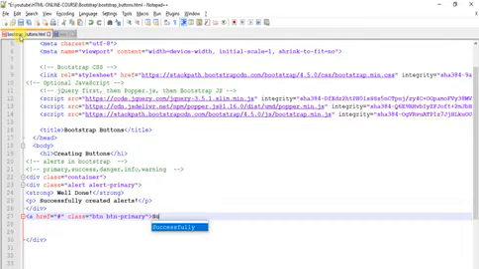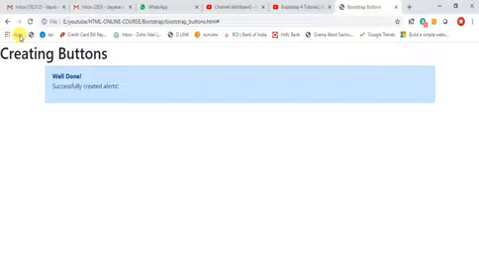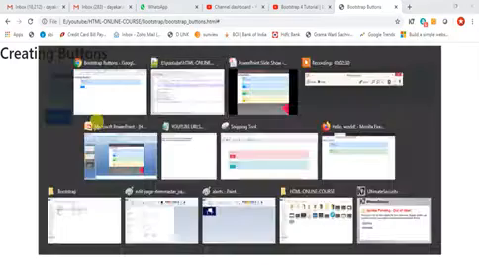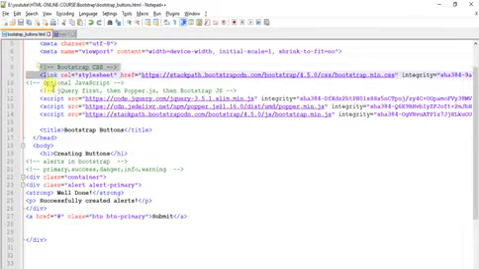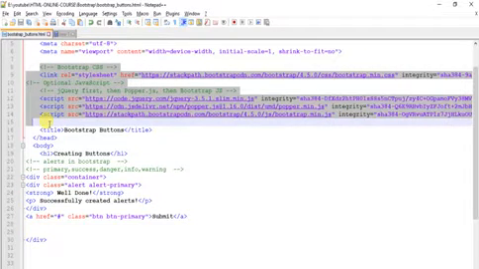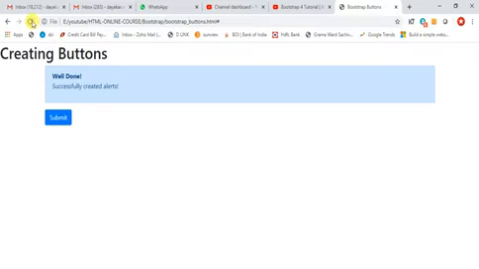I simply give submit, and I close the button. Just save it, and after saving, refresh it. This is a simple button. I will show you, I will remove all these things, and save it and refresh it.